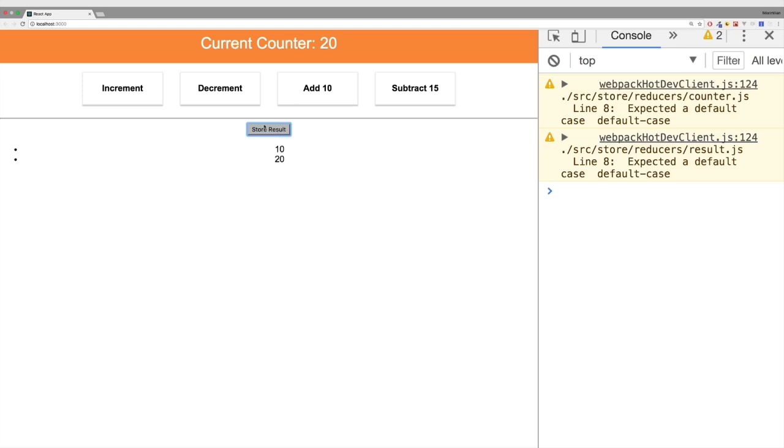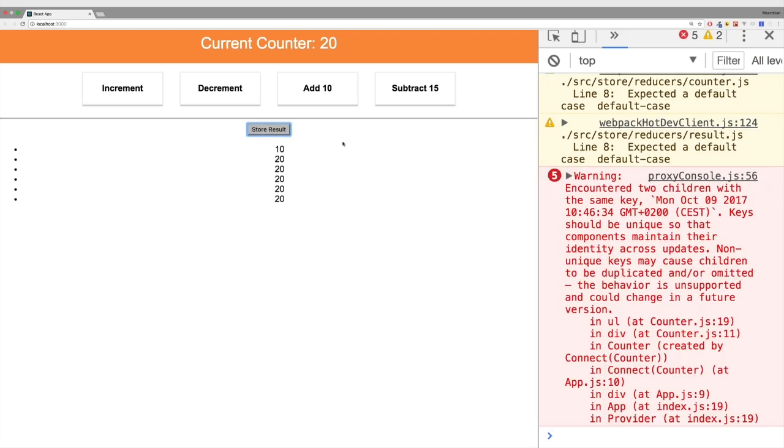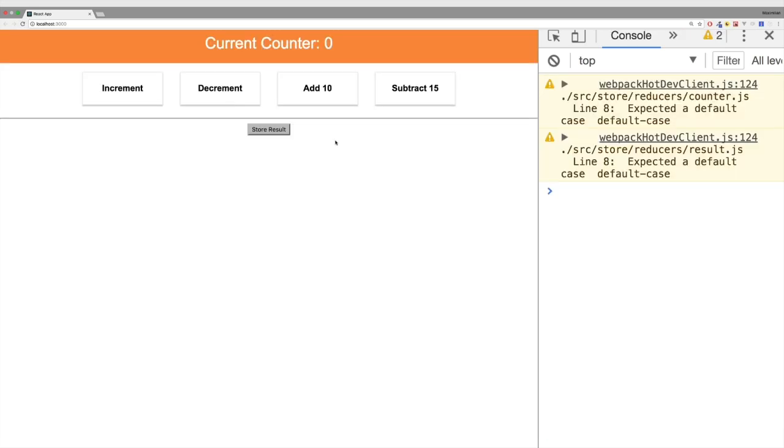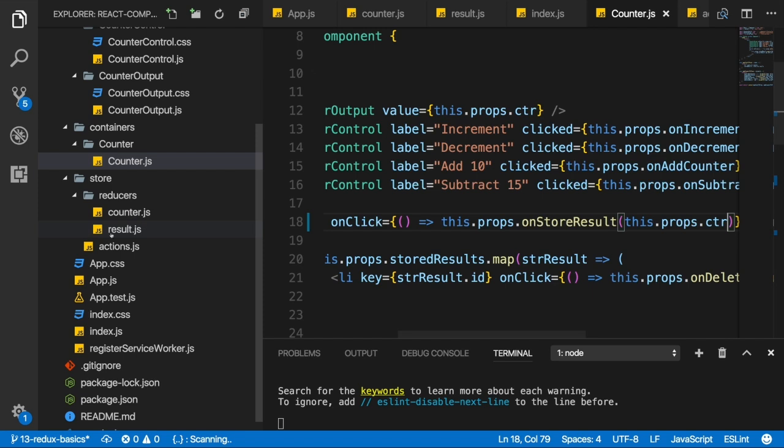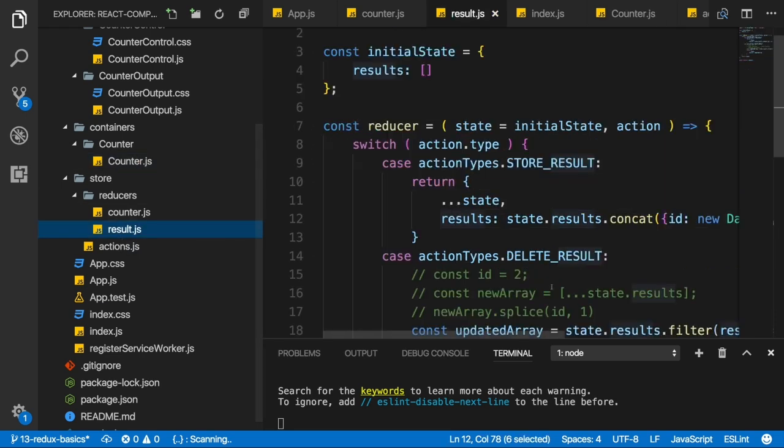And by the way, if you hit store result really fast after each other, you will get this error simply because the ID we assign is the current date. And if you hit this very rapidly, there will simply be the same date assigned twice, which leads to this error. It's of course just a temporary ID solution here, not one you would use in production, so for me here, that doesn't matter. The core takeaway is how you can split your reducers into different slices and how you then still make sure you get the data you need in each of these slices.